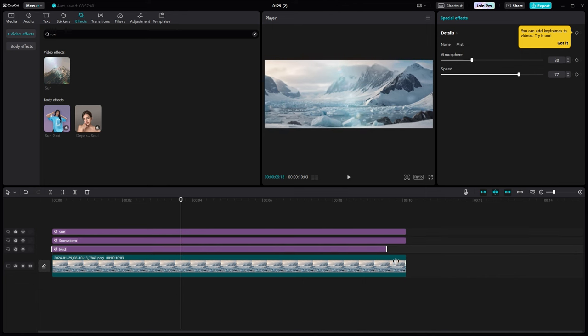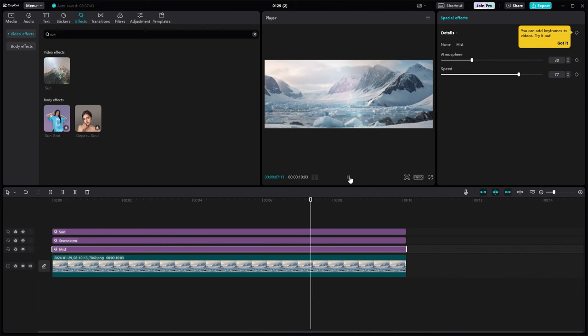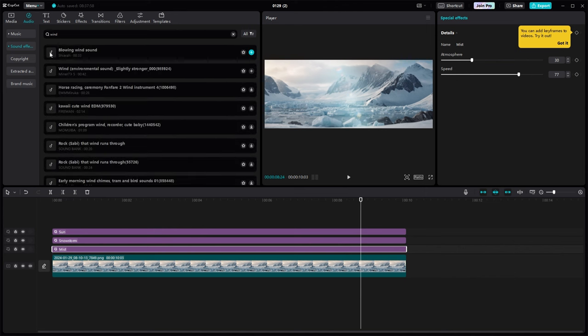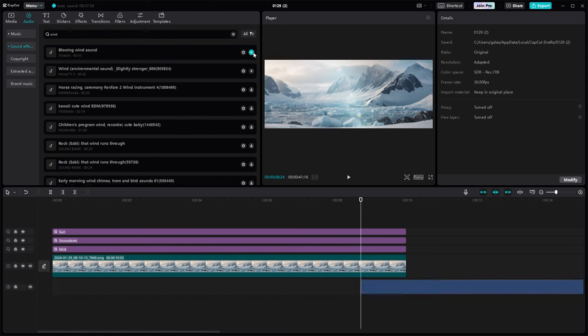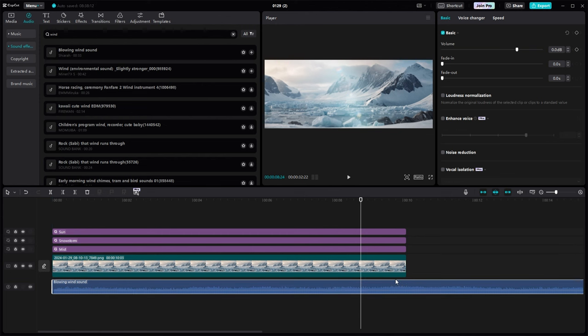Now, it wouldn't be complete unless we added some sound to it. So we're going to go to the audio tab up here, and go to sound effects. And I'm going to type in wind and listen to this one. Yeah, that sounds really good. That's got a nice wind effect to it.